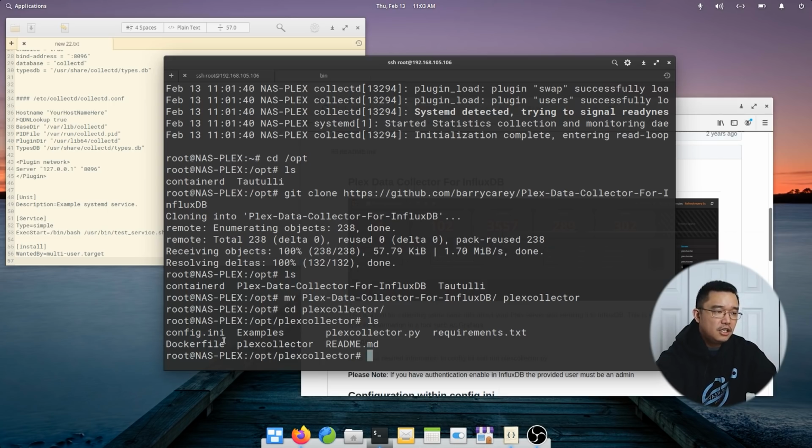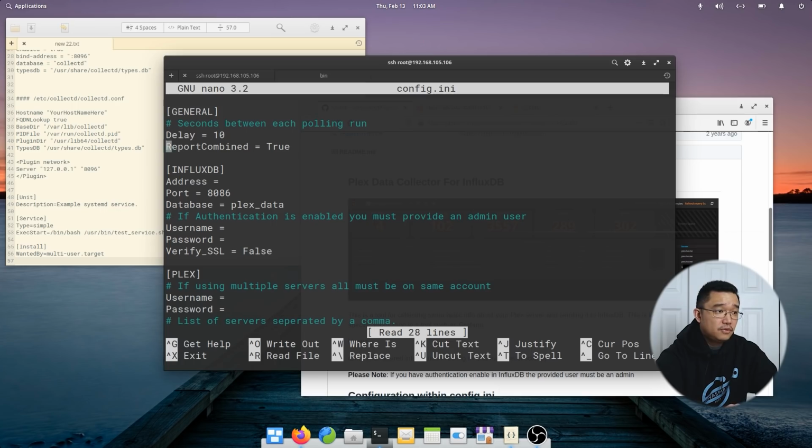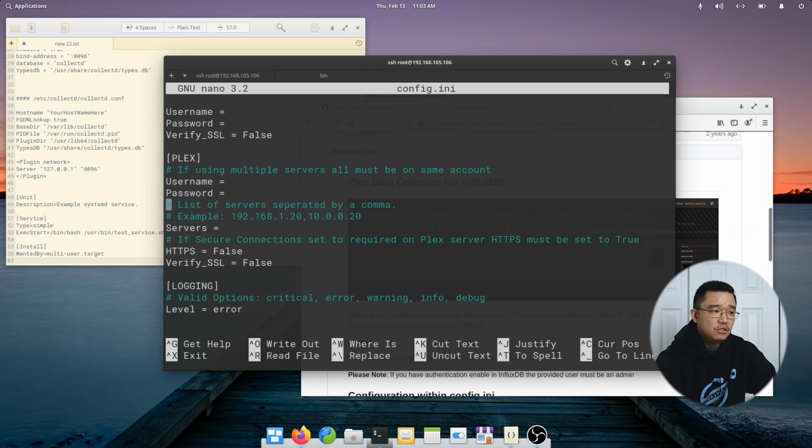Now in here, you have to modify the config.ini. So our InfluxDB, we don't have to change. The database name, plex-data, we could leave. And if there's any authentication, right now we don't have any authentication for our database, so we're fine. This is what you need to add, which is the username and password of your Plex account and the server that you have it in. So mine is 192.168.105.106. That's my server for my Plex. And that's about it. I just have to add this bit of information and we should be all set.